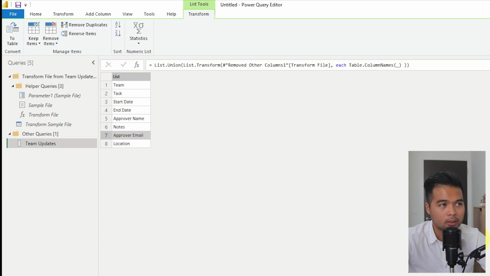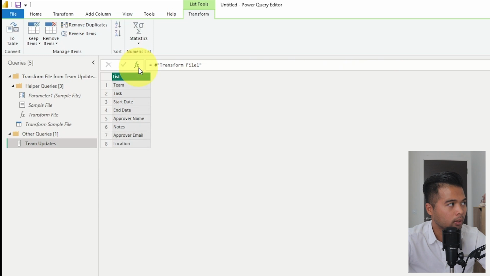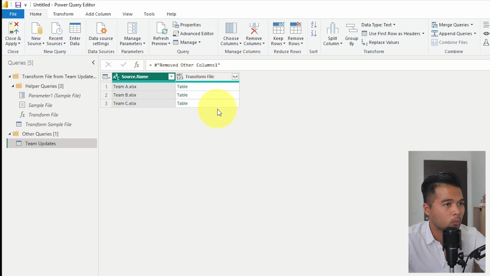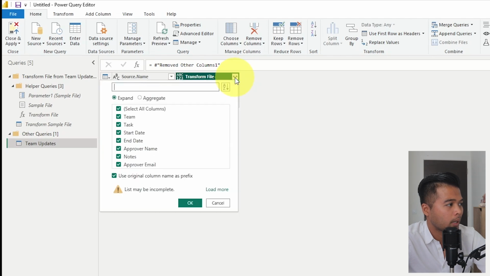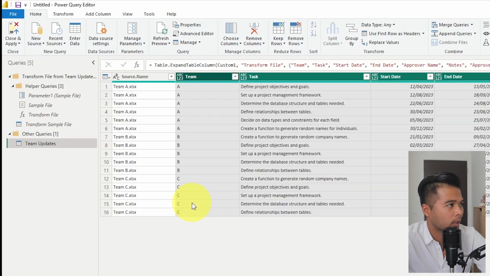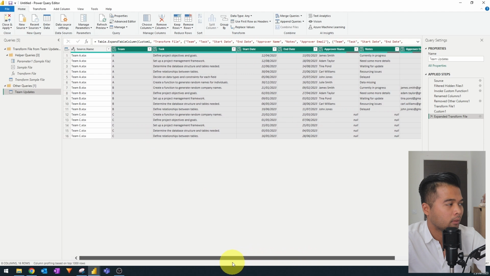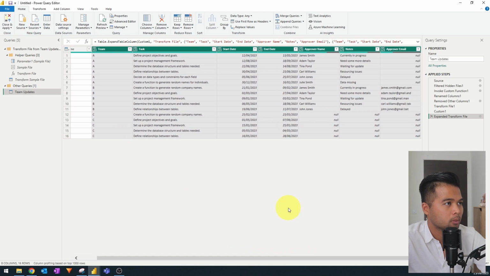For now, we need to go back to that previous step of having all of those lists. So we're going to create a new step here, and for this step, we're going to change this and reference the removed other columns step. This is the one before we expanded the data. From here, we're going to simply expand. As you can see, it gives us a list here. It doesn't really matter, we'll just hit OK for now. Now we have that information expanded.